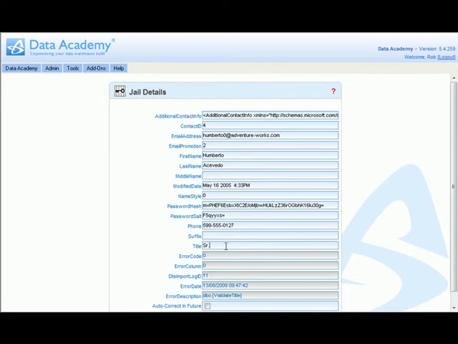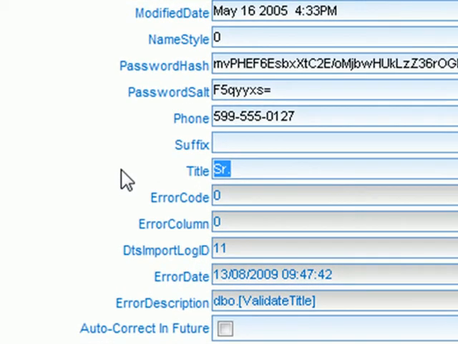And if I look down at the title field, I can see that the title field is an entry that doesn't appear in the title table. In an ideal world, what I would do is go back to the source data and make the corrections to the source data and rerun the data loader so that the data comes through clean.